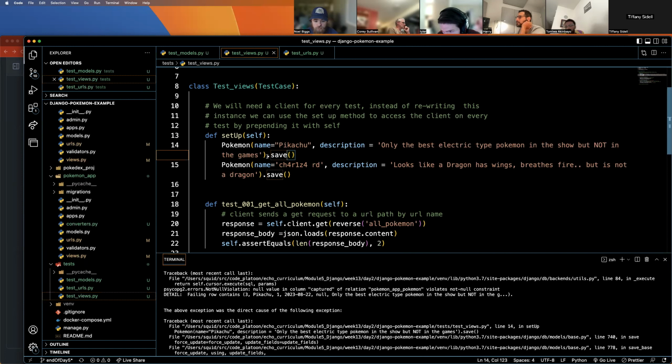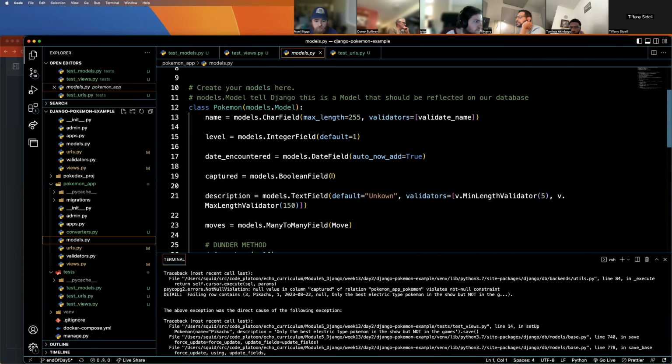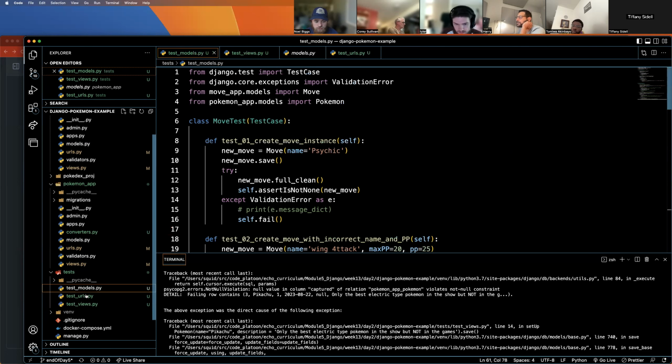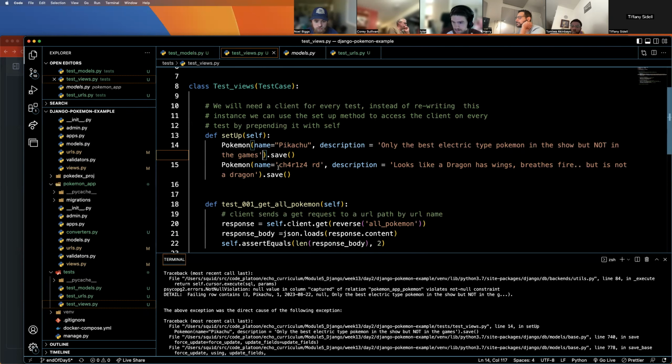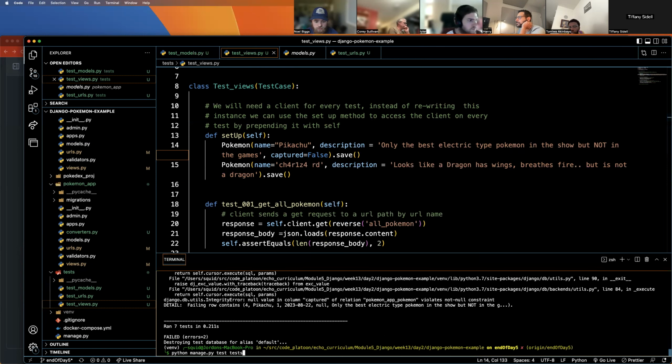I don't remember if captured had a default or not, but it's a boolean field, so could we just put captured equals false? Yeah, where would you want that? Back where we just were, I think that was the test views. Okay. Yeah. Cool beans.